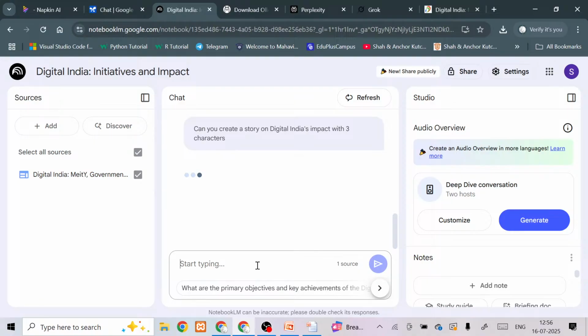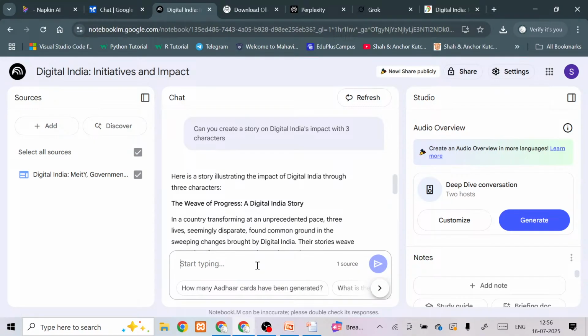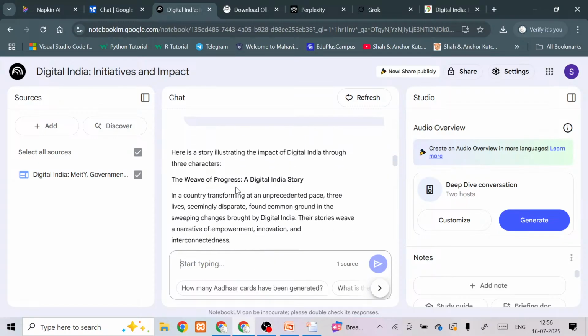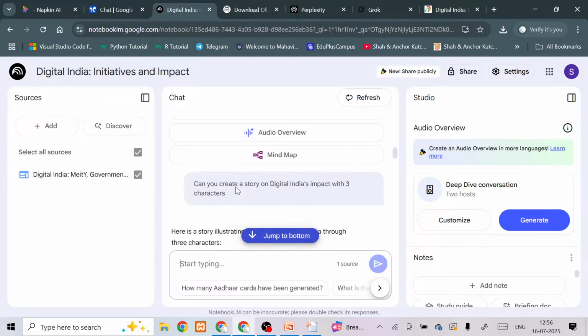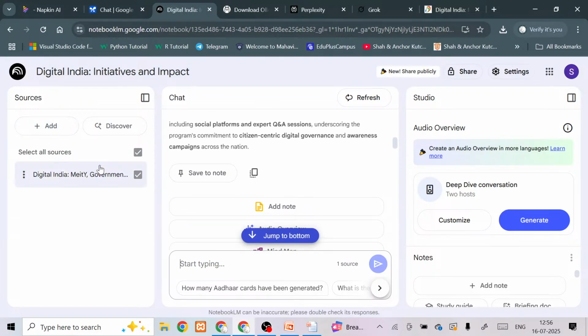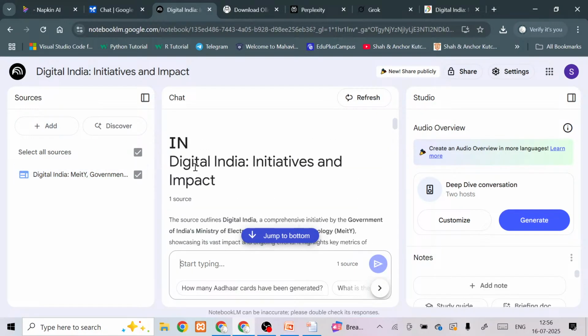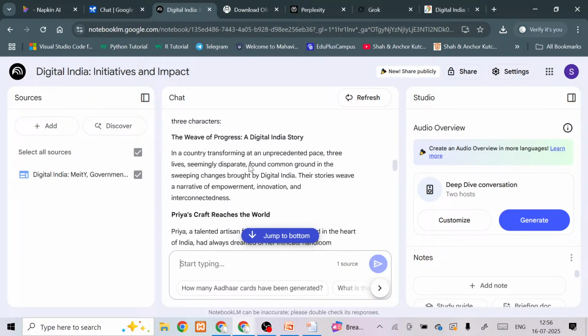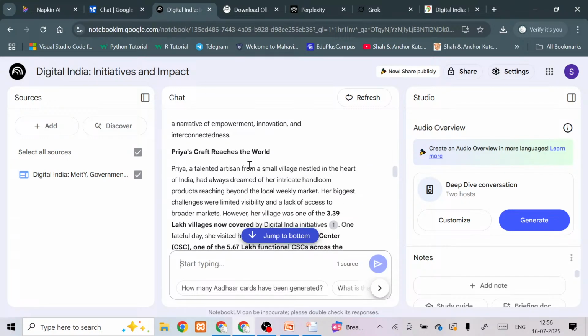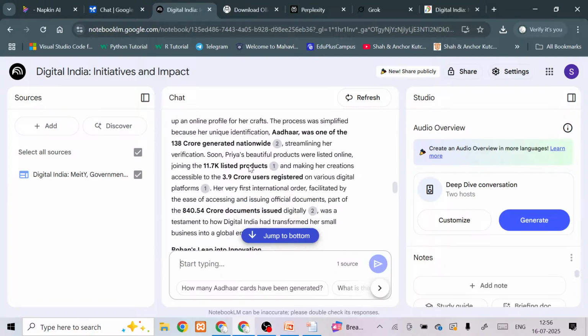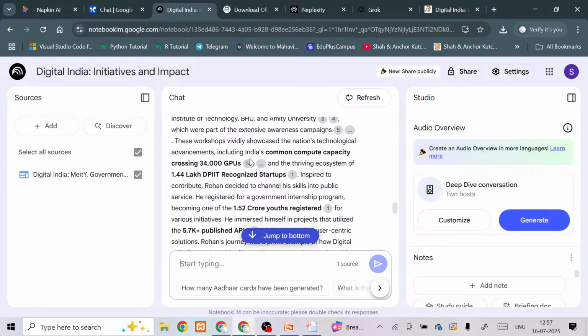So let's say I have PDF of financial data and I need to understand like what is that data exactly, what are the different insights from it, so I can get it. Similarly, now here if you see, I just gave it one website, Digital India, and I said, can you generate a story with 3 characters? See, it is able to give me a story with 3 characters and its impact, whatever is necessary.